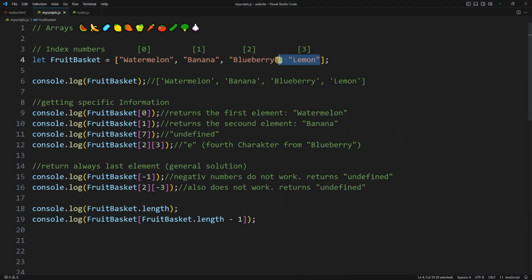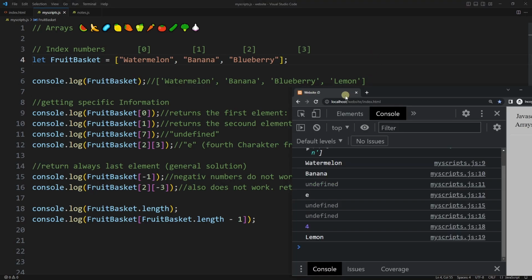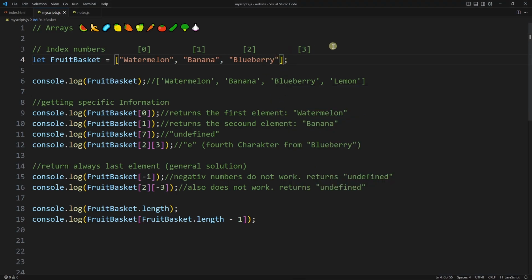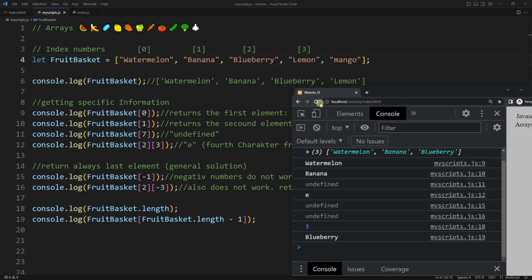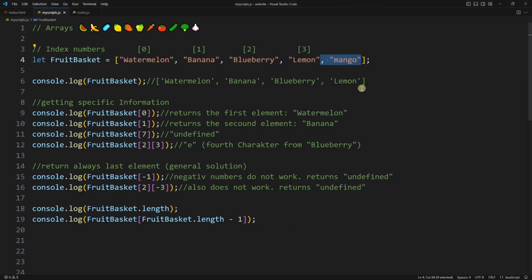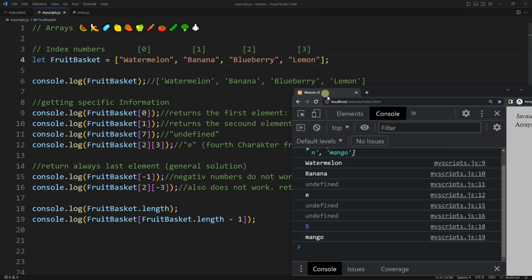And now let's try to delete this, and we can refresh. You can see now we get blueberry. And of course the length decreased to 3. And yes, if we would add an element, so let's say mango to it, and we refresh, you can see we also get mango. So this code works. And let's delete mango once again.